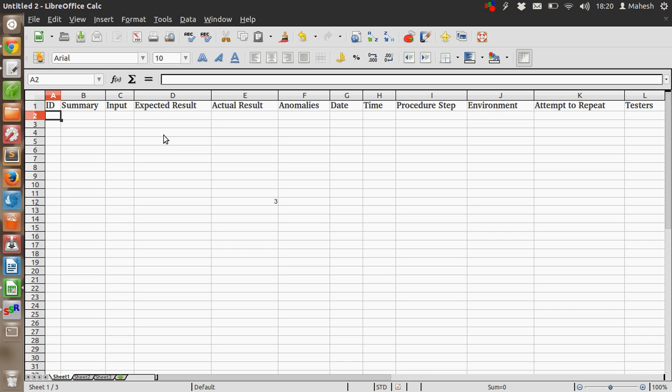In anomalies, you are going to see what exactly happened, and the date and time fields tell you when and at what time. In procedure step, we are going to figure out the steps that are needed to reproduce this problem. Also, in environment, we are going to mention the environment in which this error or defect happened. For example, let's say you are having trouble with your website on Firefox 25 or Chrome version 24. So that is the environment. Also the operating system makes a difference.